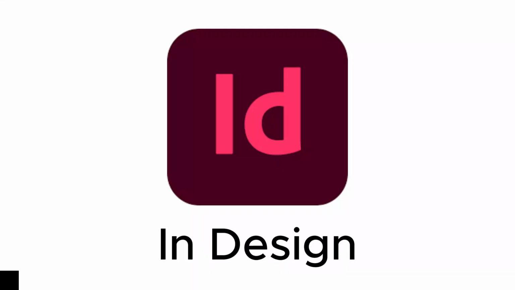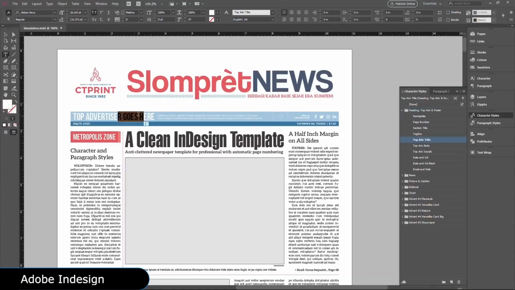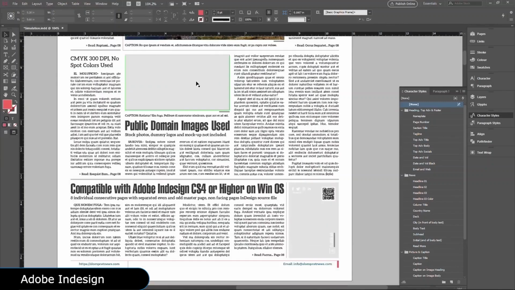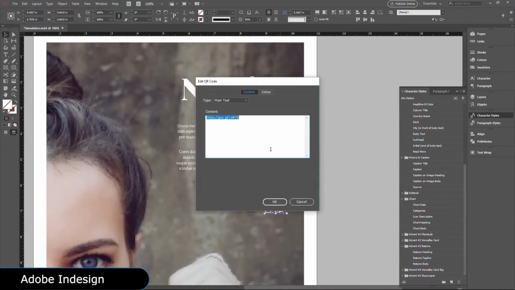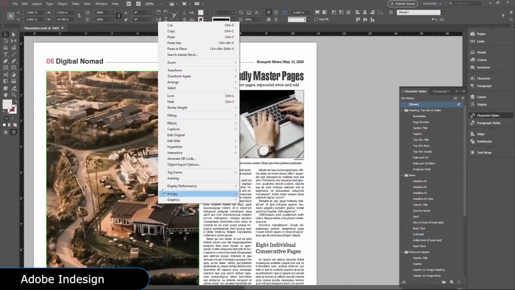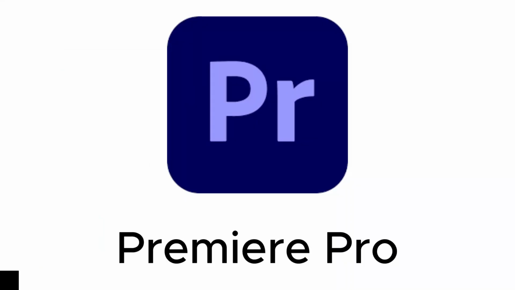Then, there's Adobe InDesign. InDesign is perfect for layouts. It's widely used for magazines, brochures, ebooks, and any design project with multiple pages. With InDesign, you can easily handle text and images, making it ideal for publications and print design.